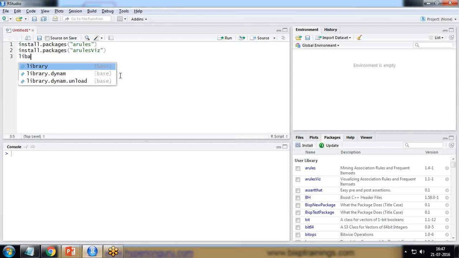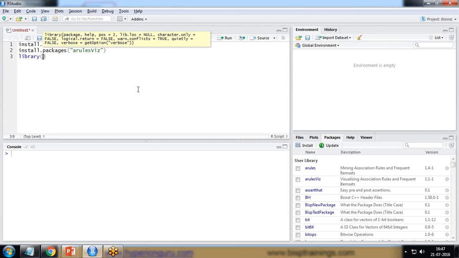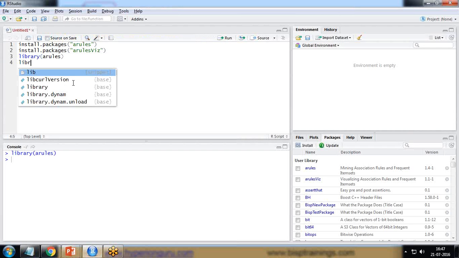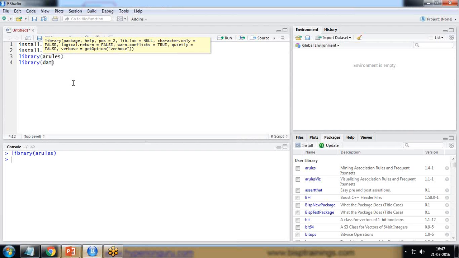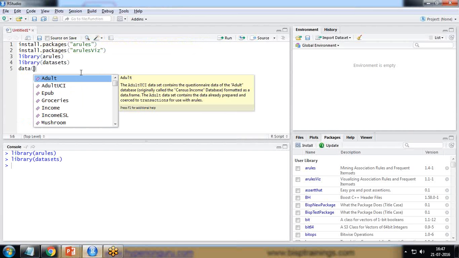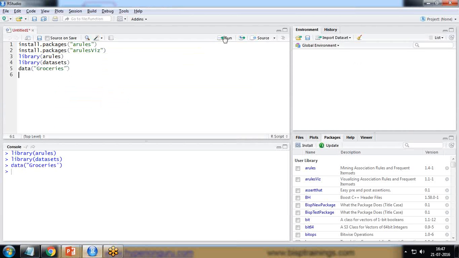So I set the library here, library arules, and then arulesViz. The library has been set, and I also set the library to datasets because I want to get the default data sets, and from this I extract the data named groceries. These are the default data sets available within datasets. I'm going to use groceries here, and I'll load this data set.